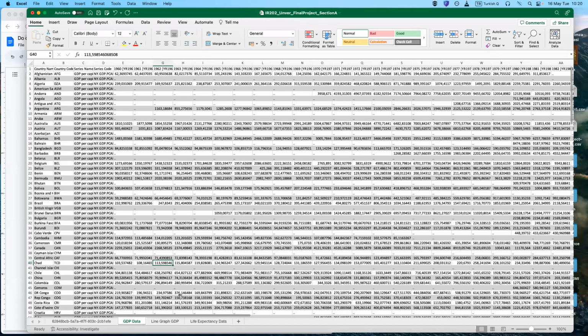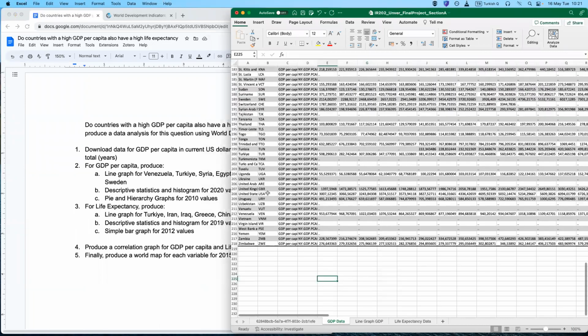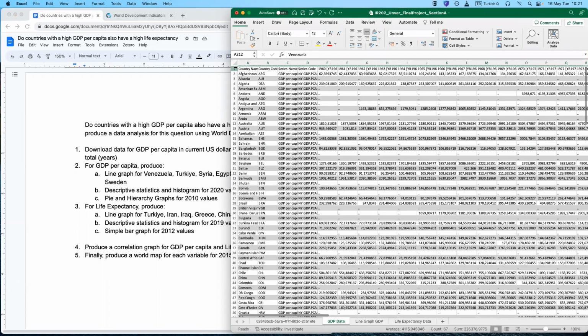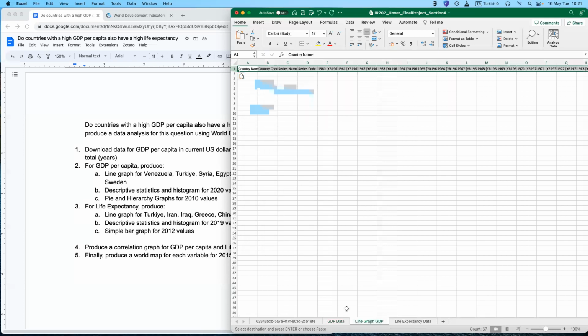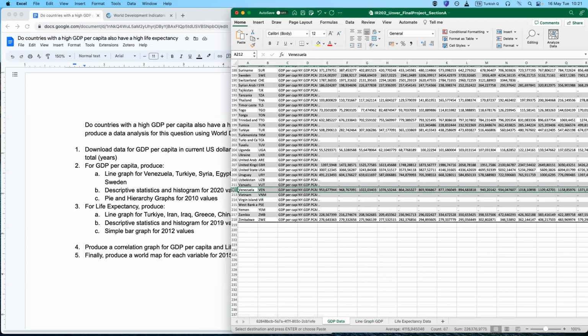Let's look here. So I'm going to find Venezuela. It's here. Now, look, I'm selecting the entire row of Venezuela. I'm not selecting this. When I click on the number here, it selects the entire row. Even before doing line graph, the first thing I should copy should be the first row, because I'm going to need this. I'm going to copy this. I'm going to paste it into the first row of line graph because I'm going to use this. Then I'm going to go select the entire row of Venezuela.